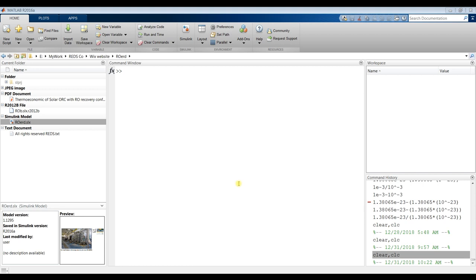Our subject today is to talk about reverse osmosis with an energy recovery device, especially the pressure exchanger unit. Reverse osmosis with pressure exchanger.